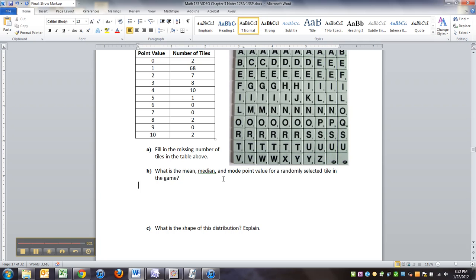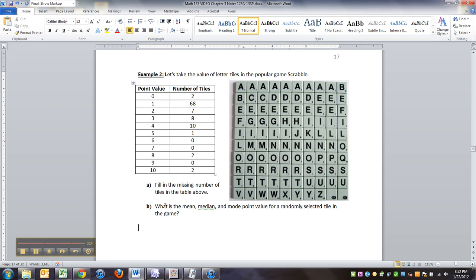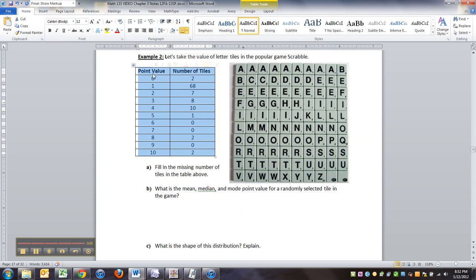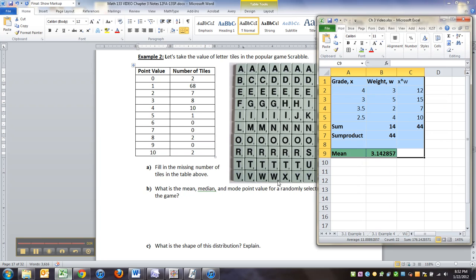We want to know what's the mean, the median, and the mode value for a randomly selected tile in the game. Well, mean we're going to have to figure out by hand. And the median, well, we'll figure that out too. So how about we figure this all out in the next video, and I'll see you then. I'll copy and paste this into Excel in the meantime.